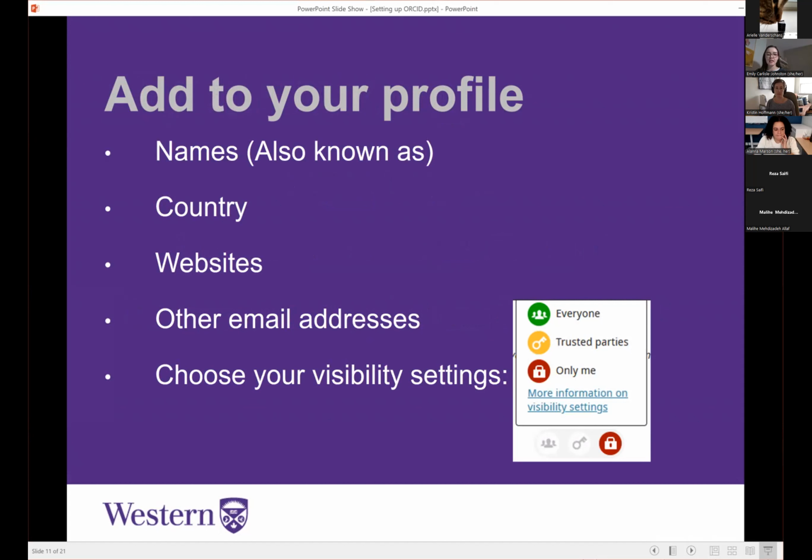The first thing is that you definitely want to add other names, especially if you've published with name variations, like sometimes including your middle initial, sometimes not, because this will help later with importing your work into ORCID. You can add your country here, so set it to Canada if that's where you reside. And then you can add any websites that you might maintain. So a personal website or professional website that you want to share with others. We do recommend adding other email addresses because that is especially helpful if you forget your password. You can log in with the other email address.